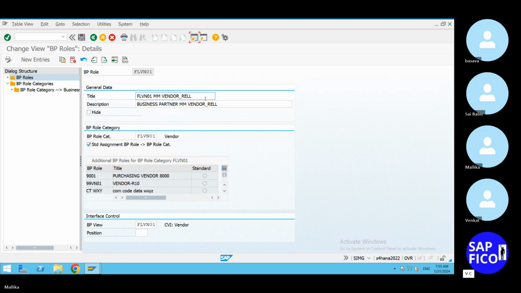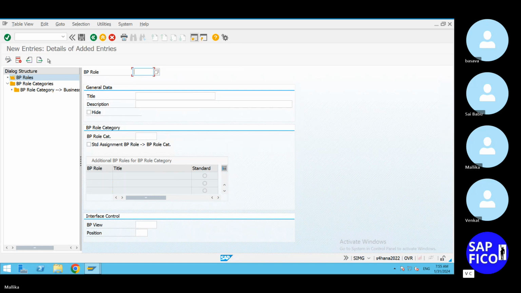Now what we need to do is our own entries are created. I mean, our own BP role categories are created. Go to the new entries, ma'am. Go to the new entries. So what is the BP role? You can just give the same thing. MAL00, right? You have given it. Yes, title is general data for MAL2. That's it. General data for MAL2.